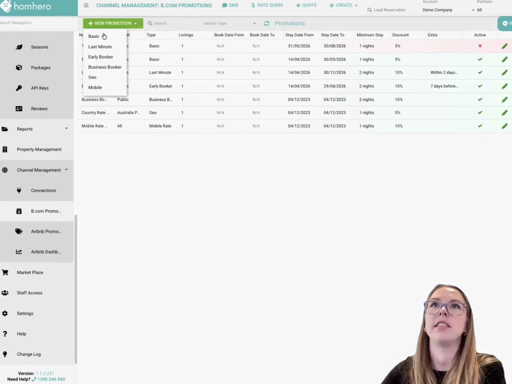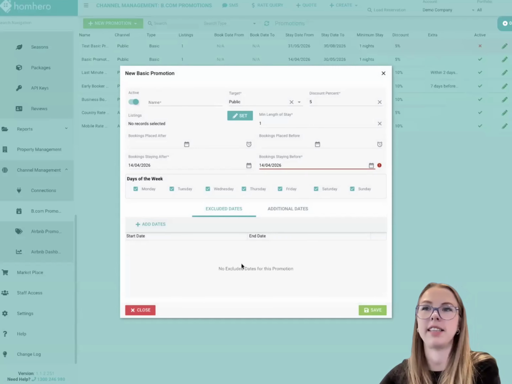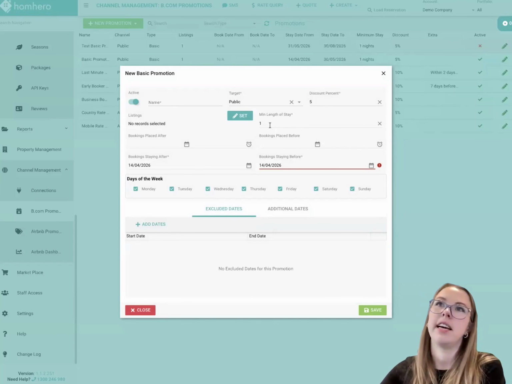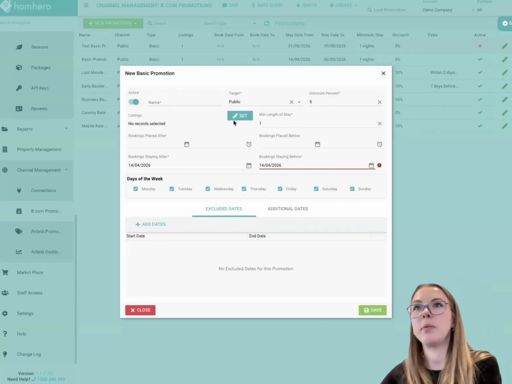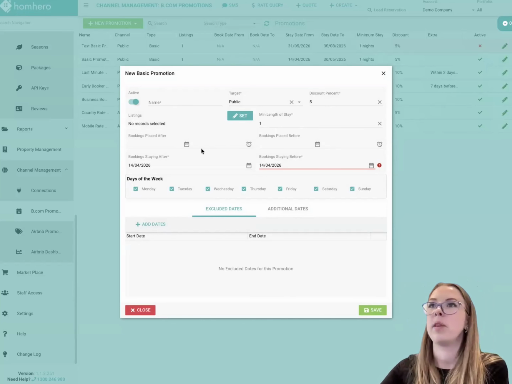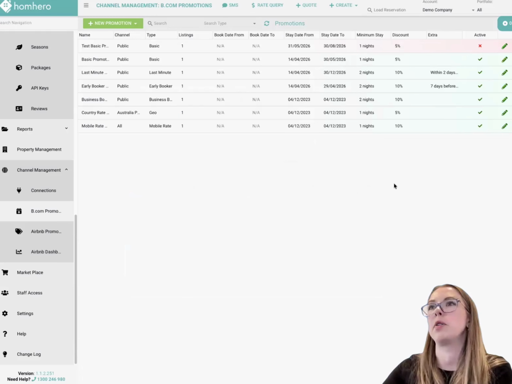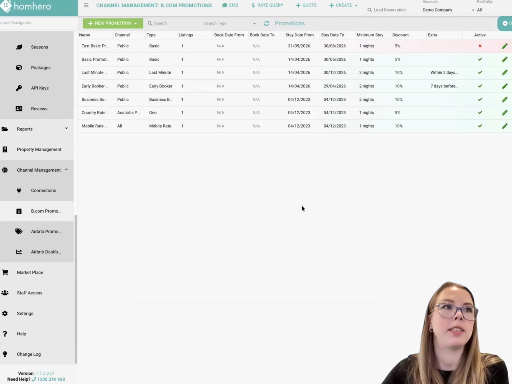Now that we have covered all of our other specials, you'll kind of be familiar with all of these settings as well. So a name, a percentage discount, if you've got a minimum length of stay, which listings it applies to, when the booking is made and when the booking is staying. All of those are available for booking.com promotions.